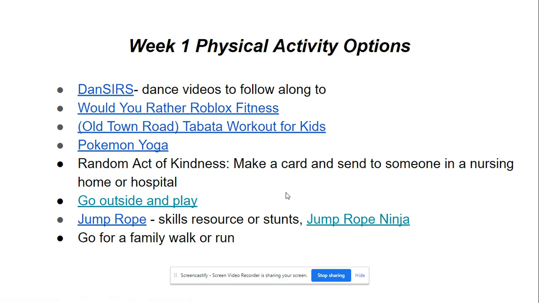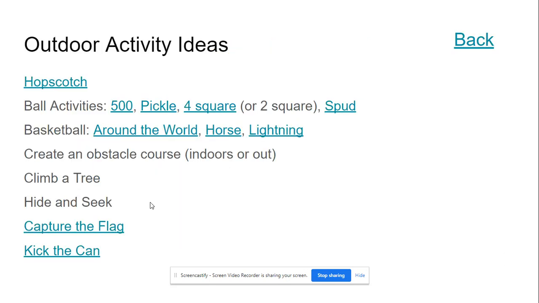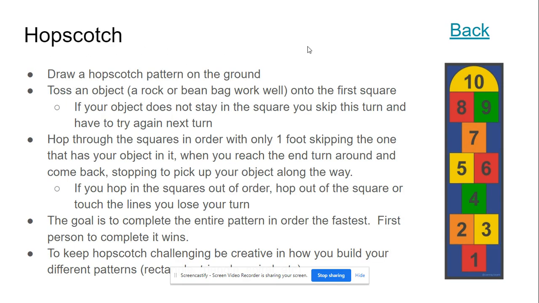It's kind of a challenge for them and helps keep them going in different jump rope skills, or the go outside and play. I added a lot of options of different ideas of what you can do when you go outside and play. By no means is this the limit, but I wanted to have some options for families to use. If I click on hopscotch, it gives me directions on how to do hopscotch and how to participate in hopscotch.